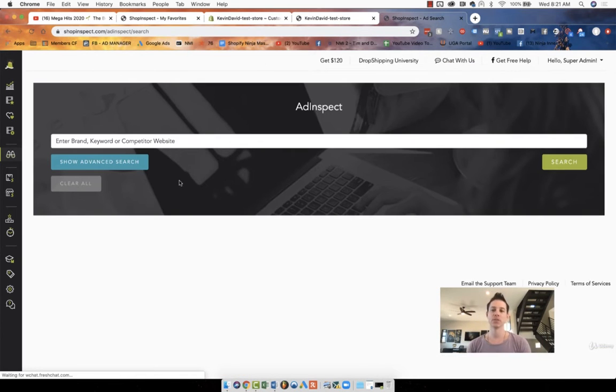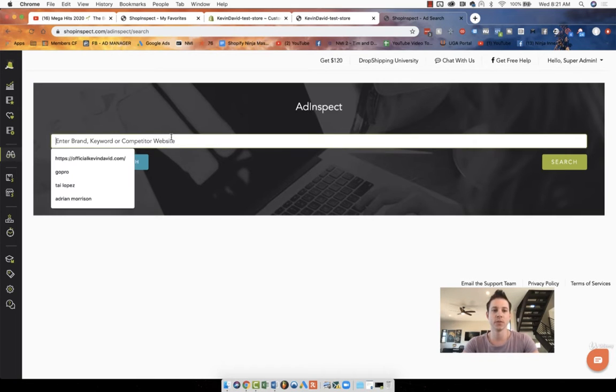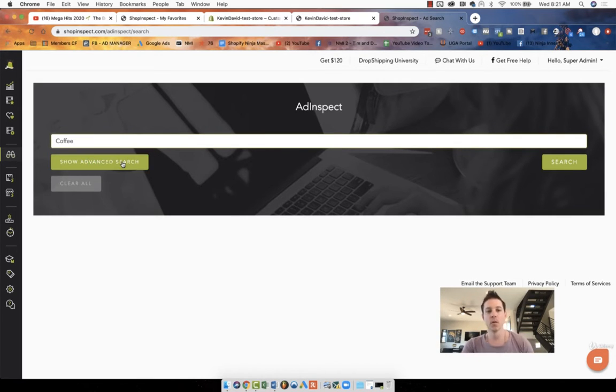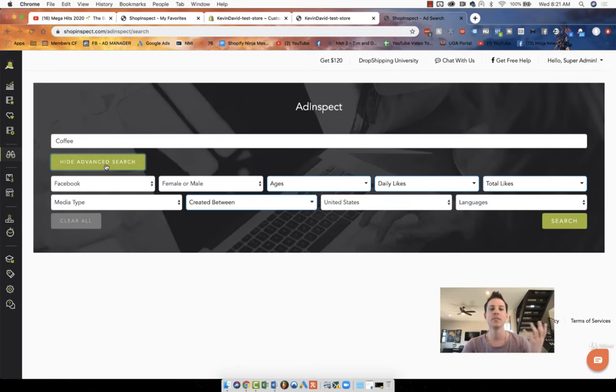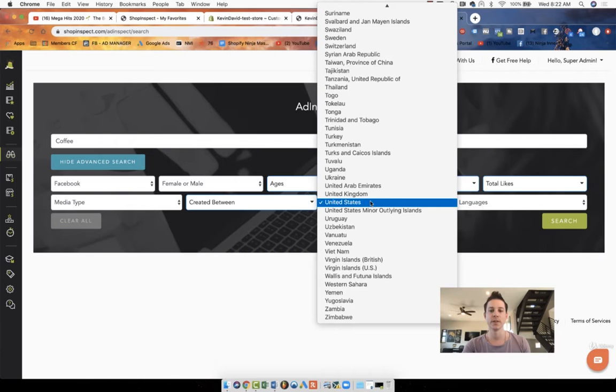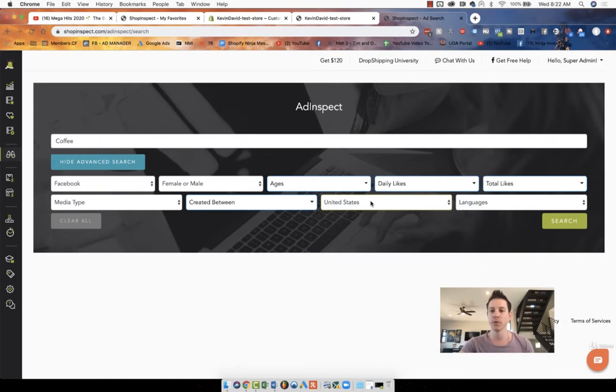And what Ad Inspect essentially does is it allows you to see examples of high performing ads for whatever niche you're interested in, right? So if we want to just come in here and type coffee, we can press search and do that, but they have some other advanced searches as well, right? You can look on Facebook or Instagram, males or females. You can change the age bracket if you're trying to target specific people. You can look at daily likes, engagement on the ads itself, total likes, right? Media type, whether, like I said before, it's photos or videos. You can even see when it was created in between, what default country you want to look at, and then again, what language you want to search for.